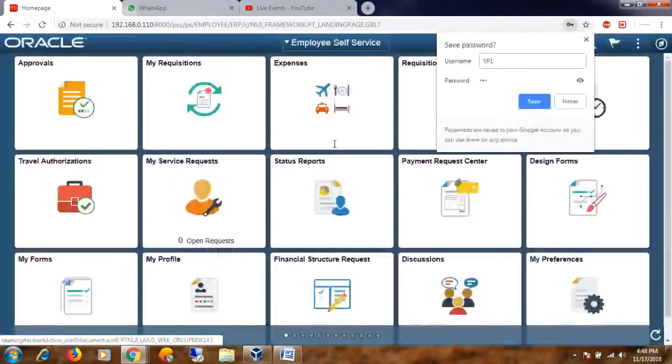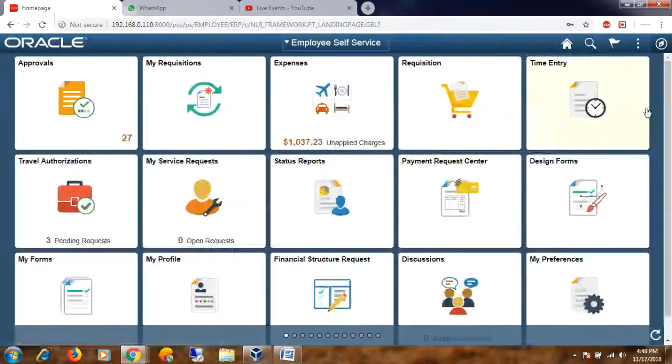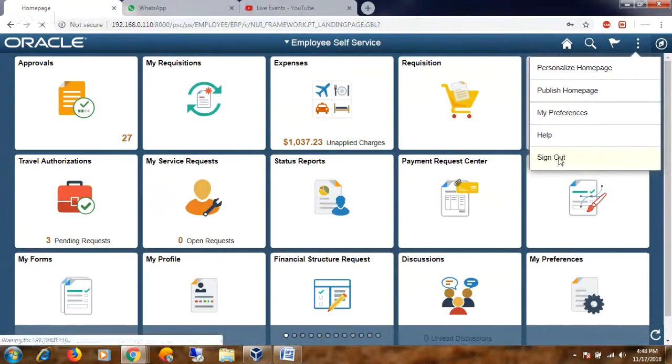Okay, we'll get the page like this. This confirms that the PUM image which we have deployed is installed successfully. It gets logged in. I'm just signing out. We're again logging in.